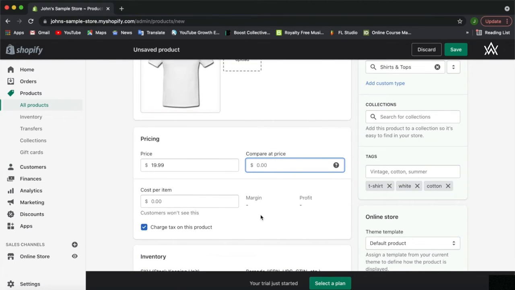Now, cost per item. So this is if you're working with a third-party vendor that charges you for every order that you get. It's called print on demand. They print the item for you at your request every time a customer buys from your store. And you can type how much the cost is for them to print it and ship it out to the customer. So then let's say it costs them $9.99 with shipping included. So I'll type here $9.99.